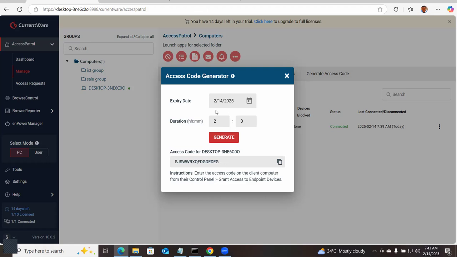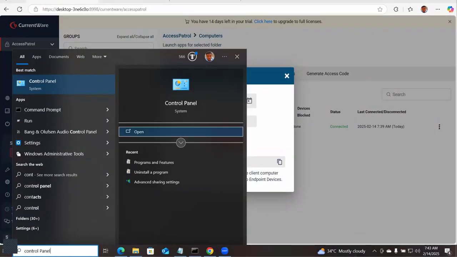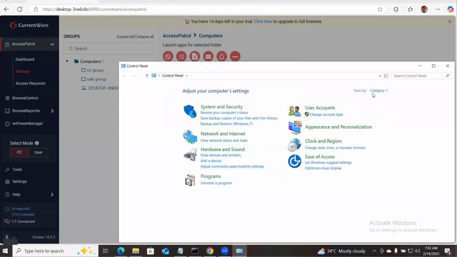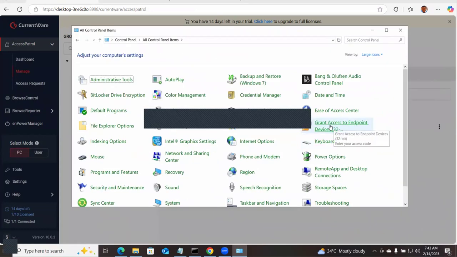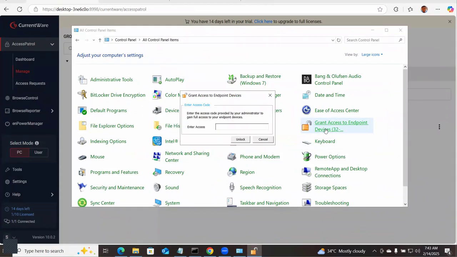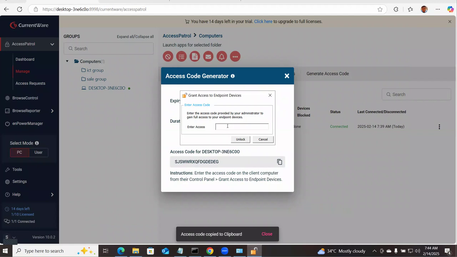So once we generate that code, copy the code and send it to the senior manager, the senior manager needs to enter the control panel on his or her system. Once he enters the control panel, the senior manager will go to where we see grant access to endpoint devices. Once he double clicks on grant access to endpoint devices, it will ask the senior manager for the access code. That particular code that we generated here and sent to the senior manager, this is what the senior manager will put inside this box here. And you're going to click on unlock.